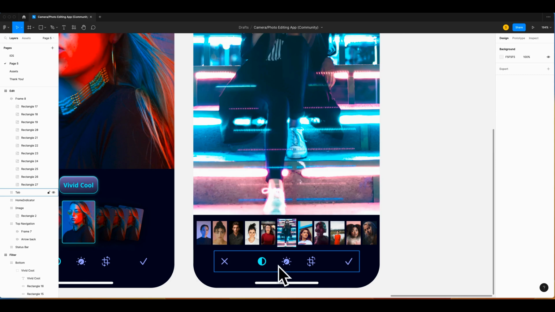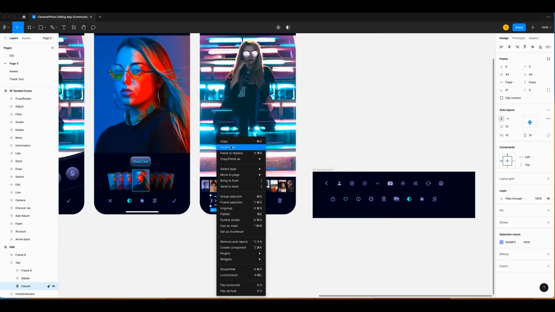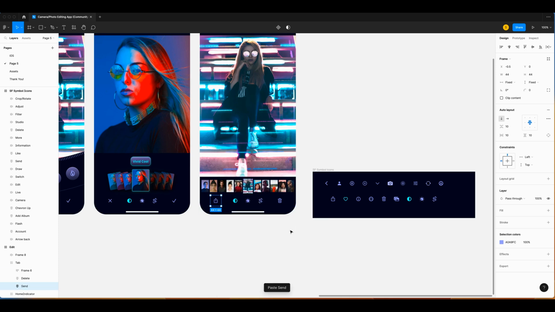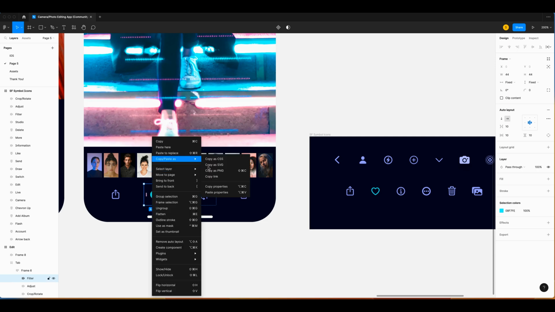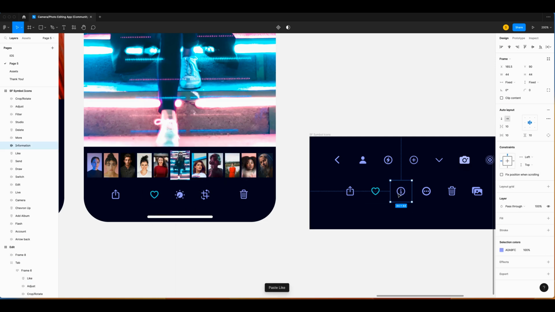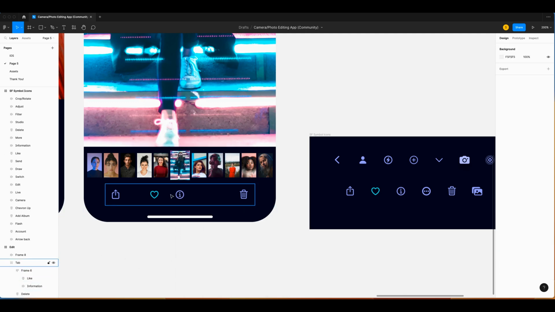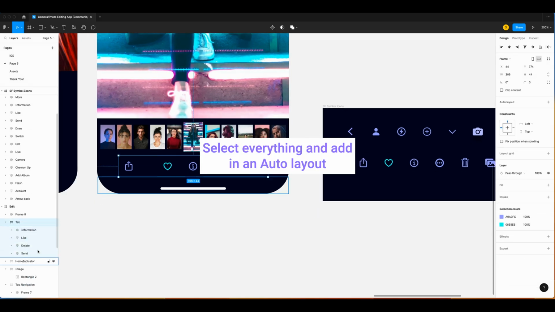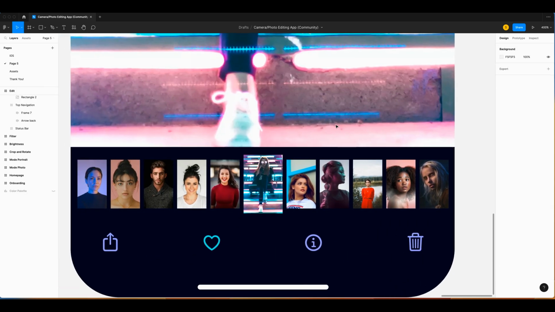Okay, now we're going to change the tab. I need the send icon. I'm going to replace it with the cancel icon. Add the like icon. I'm going to replace it with the filter. Need the information. I'm going to delete this. I only need 4 icons. Spacing is going to be 16. Click on horizontal center. Now let's do a last checkup.